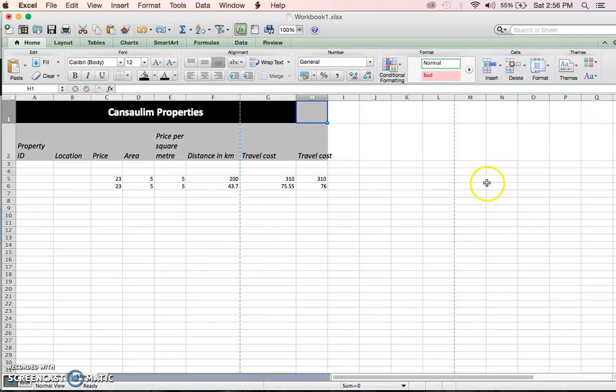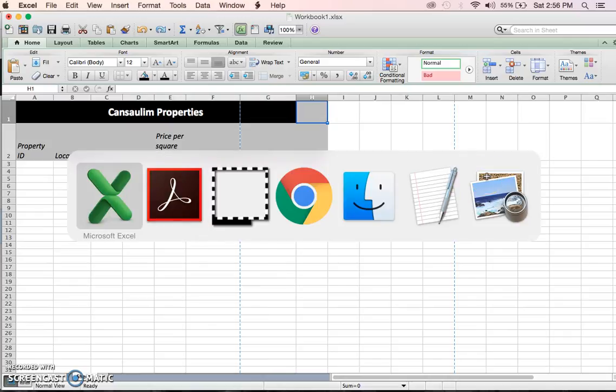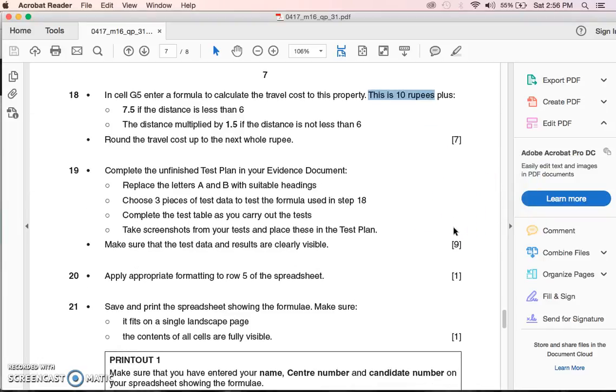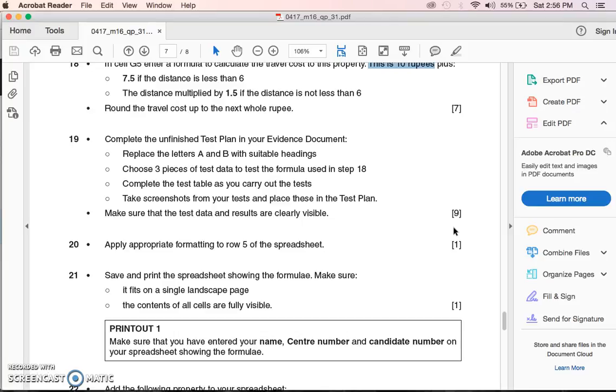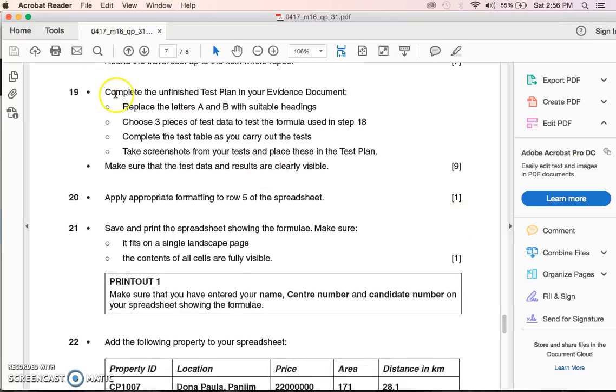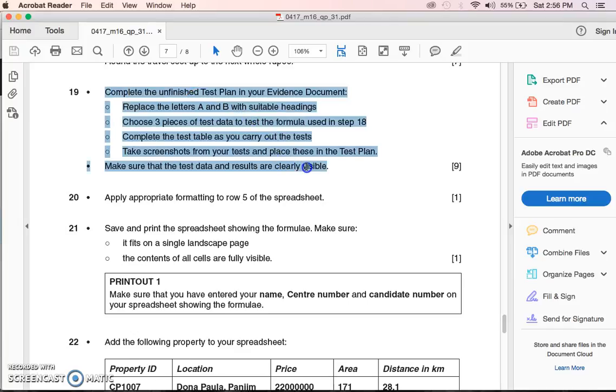I think when you're doing this task, you probably will have a basic kind of if statement that you'd need to do. But that's basically how that's done. Again, screenshot it if you're not sure. Complete the unfinished test plan in your evidence document. Replace the letters A and B with suitable headings.